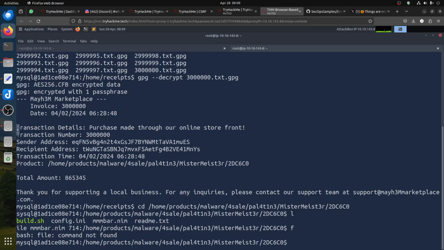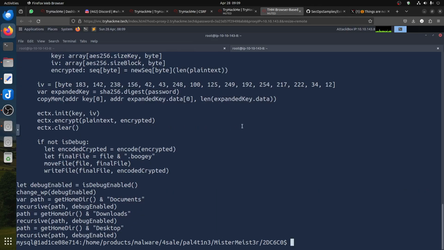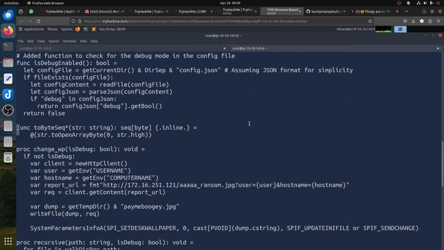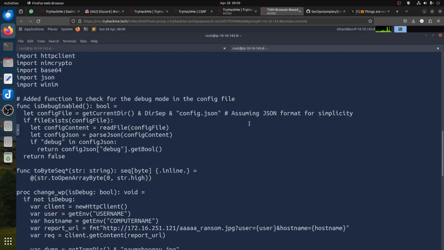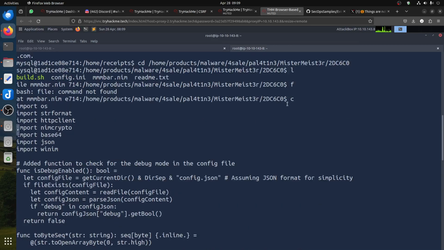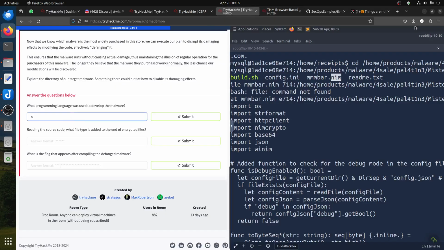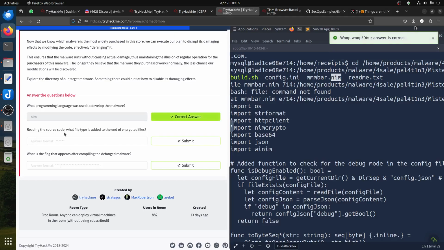File is not a command. If I go to vim and vi and all of that, they don't exist. So we find this script. And the script already has the extension nim, so we can see it's written in Nim language, so the answer is straightforward.